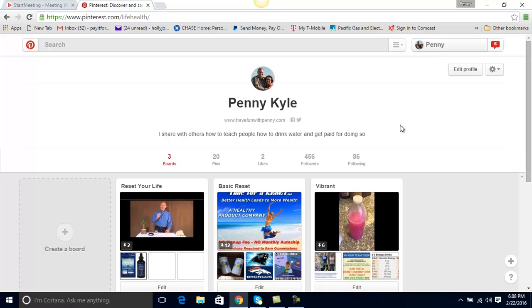Okay, let's try this again. If we click on this down arrow, it's going to show you can edit settings, you can find friends, you can make a widget, you can get... hold on a second here.